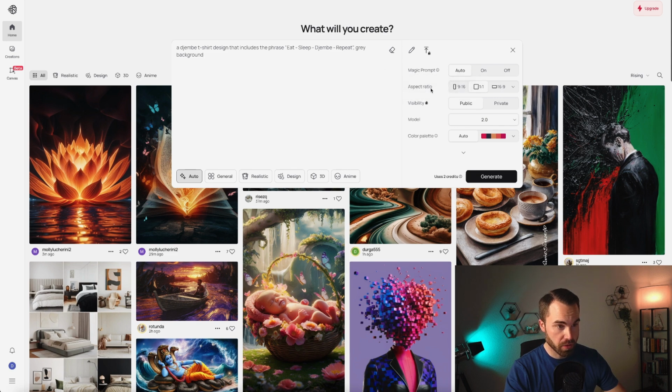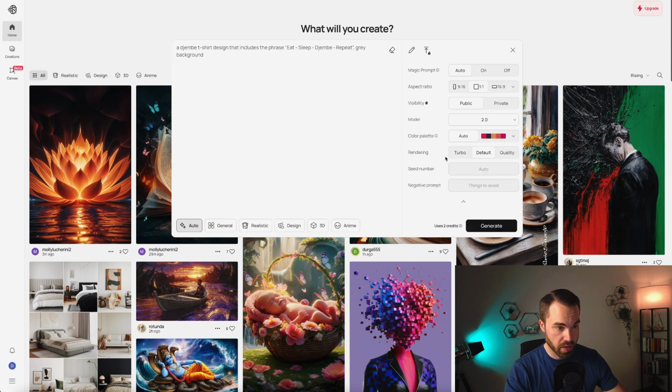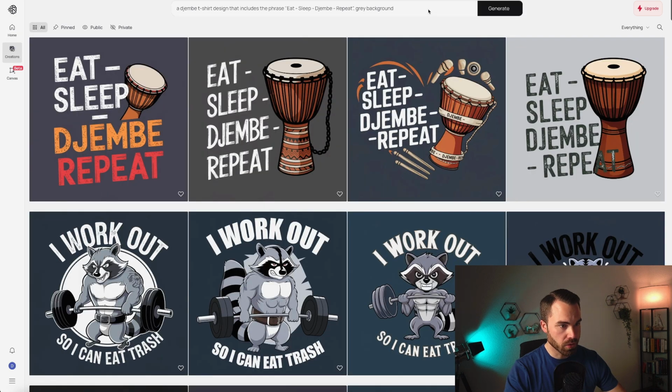We can leave the aspect ratio on 1:1. Visibility is public in my plan. Model is 2.0. We leave the color palette on auto. Then we click this arrow right here. You can set the rendering from turbo, default to quality. Well, this basically defines the quality, and when you set it on default, it uses 2 credits. On turbo it uses 1 credit, and on quality it uses 3 credits. So we just leave it on default. And on the bottom right here we click design. Okay, let's hit generate. Okay, they are done.